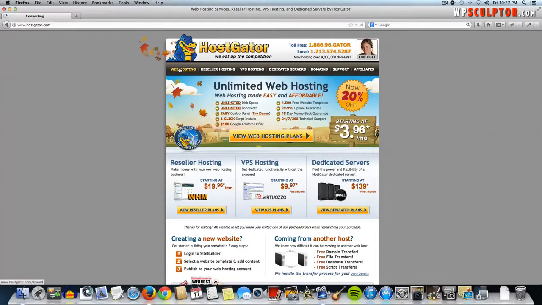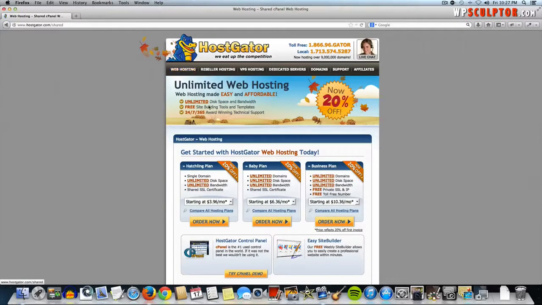Go ahead and click on web hosting at the top left. Now you have 3 different options here. The hatchling plan and the baby plan are very similar, except that with the hatchling plan, you can only have 1 domain hosted on that account. And so of course that's going to be a little bit cheaper. Now the baby plan is a little bit more expensive, but you can host as many different domains as you'd like on that one hosting account. And then the business plan has this free private security feature and this free toll-free number. Most people probably don't need that.